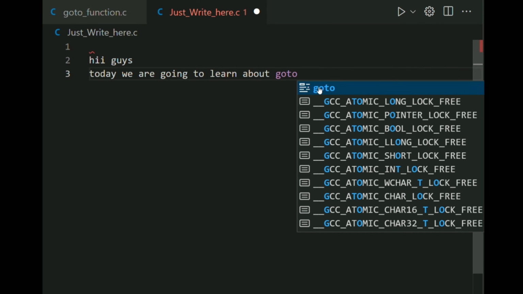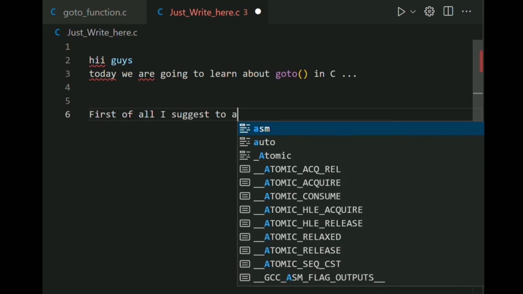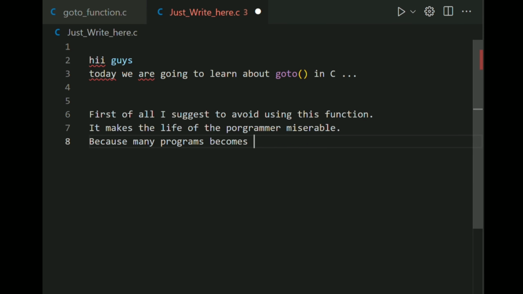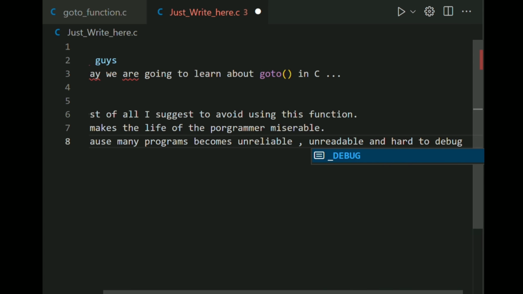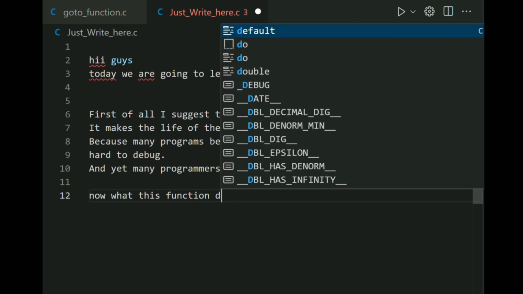Hi guys, today we are going to learn about goto in C. First of all, I suggest to avoid using this function. It makes the life of the programmer miserable, because many programs become unreliable, unreadable and hard to debug. And yet many programmers find it seductive.